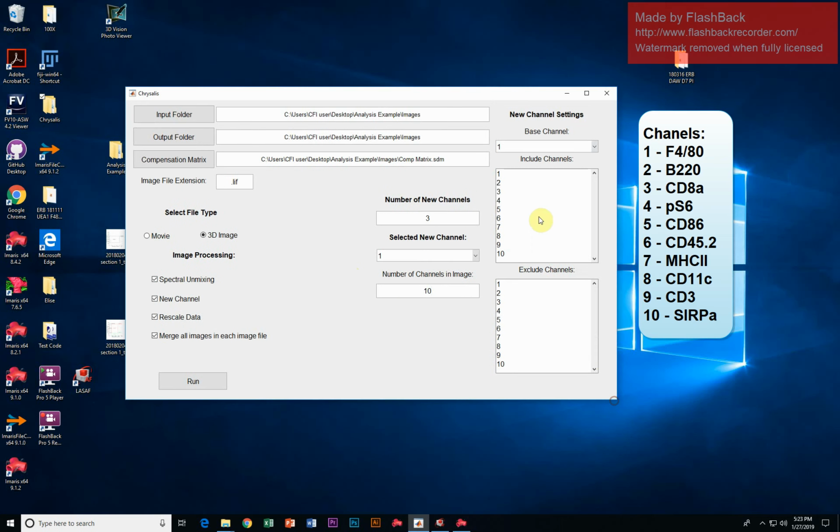And now you can see that there are a base channel, where we can select one of the 10, then include channels, where we can select one of the 10, and then the exclude channel, where we can select one of the 10. The channel we want to make is a dendritic cell channel. We're going to identify dendritic cells as being CD11C and MHC class 2 positive. So that's channel 7 and 8 for us.